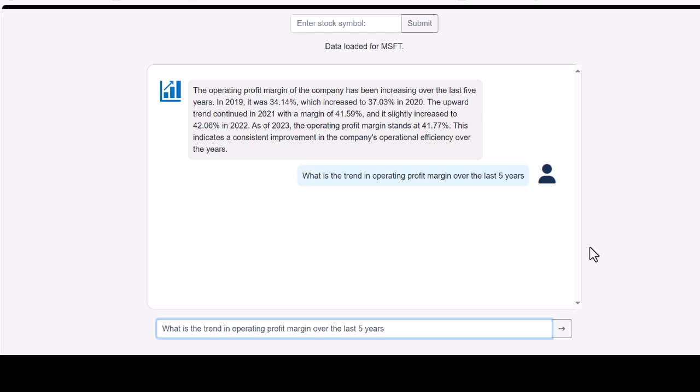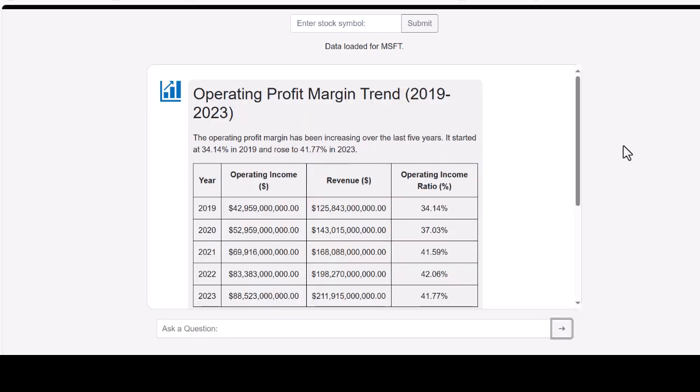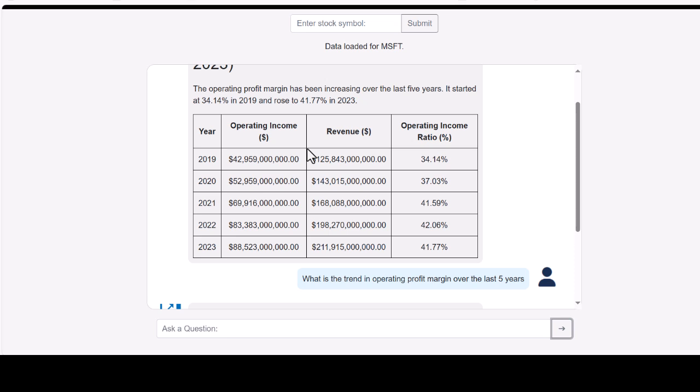Now I'm going to go back to the user interface and ask the exact same question. What is the trend in operating profit margin over the last 5 years? And now we see the output. So this looks a lot better.